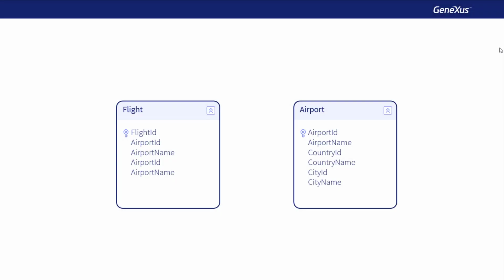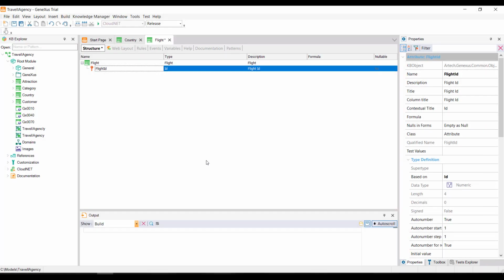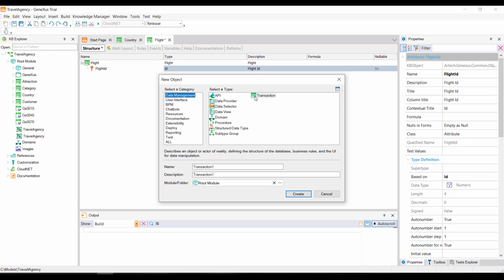Now let's think of what other information we should record. As we said, each flight will have a departure airport and an arrival airport. But we will have to record each airport on its own in order to later reference them from the flights. So let's leave the flight transaction aside for a moment and create another transaction called airport.